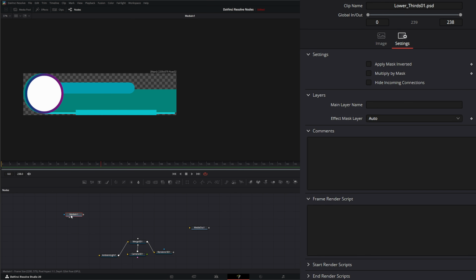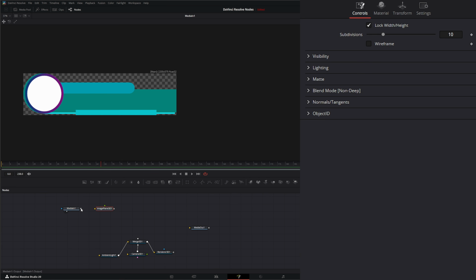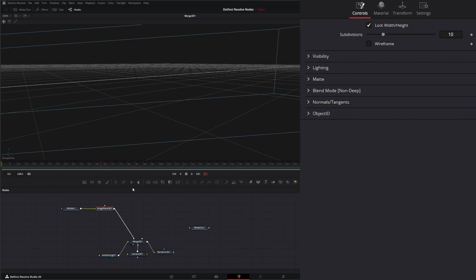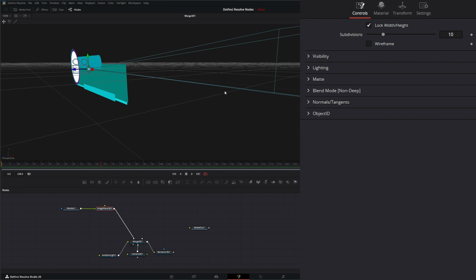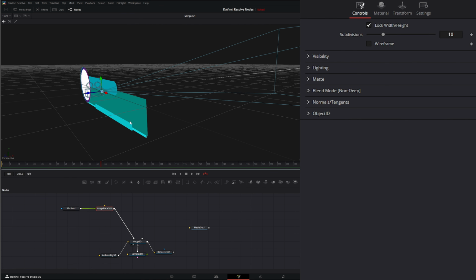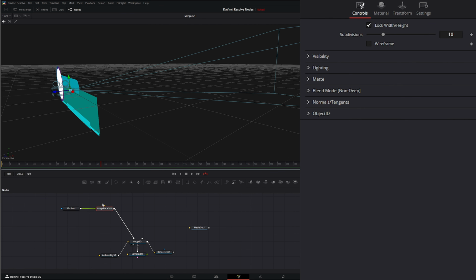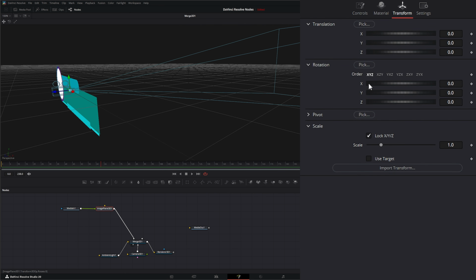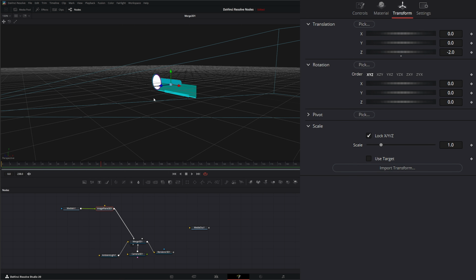So now if I wanted to bring our little media into the 3D world, we could bring in an image plane. And if we look at our 3D world and back up here, you see we've got our little lower thirds there. So we can back this up, transform it to say -2 so we can see what's going on.